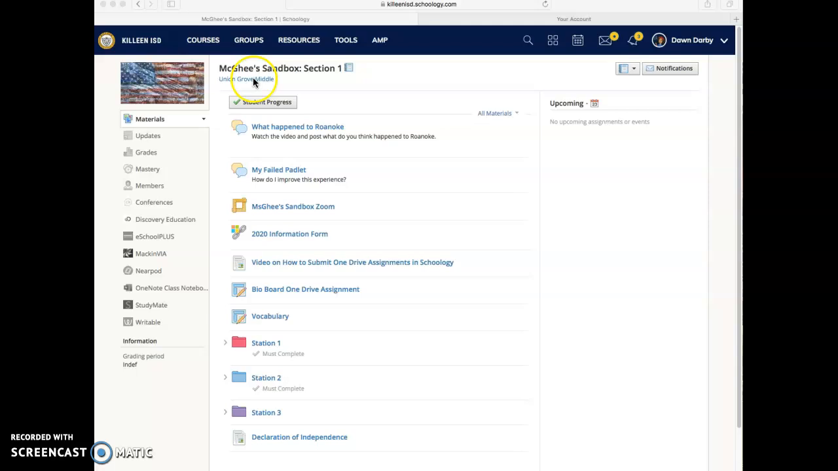I'm in Miss McGee's sandbox. Miss McGee is a history teacher in 8th grade, and I'm a student in her box so that I can show you from your view what you will see. Just as a little quick note, these are the assignments in her class. Anytime you see a little square with a pencil, this is an assignment. This is something that you have to do and is most likely graded.